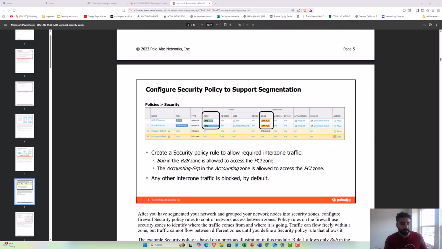Now, a couple things I really want to touch upon is the source zone. This is just based on the ingress interface. The destination zone is determined by the routing table and the egress. And then the security policies, like I mentioned, are firewall rules that match traffic against the configured policies and decide whether to allow it or deny it. You'll see here the action it will take on this, the very last column, allow or deny.